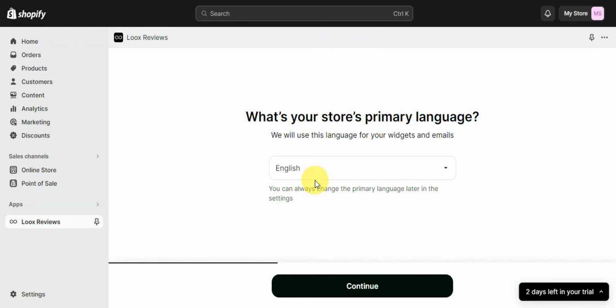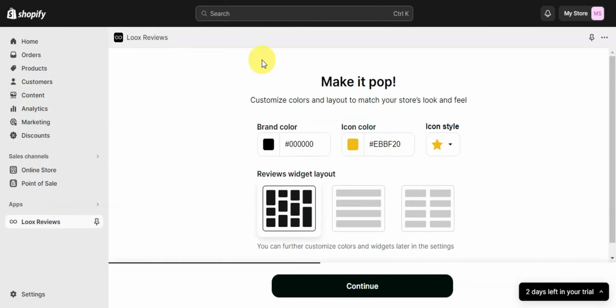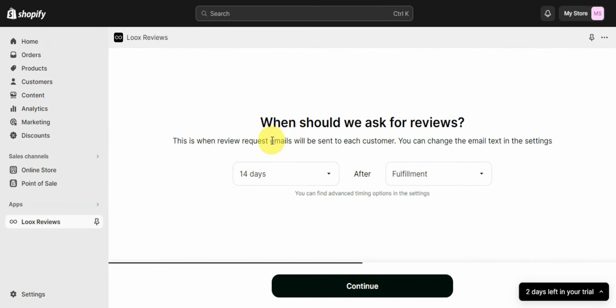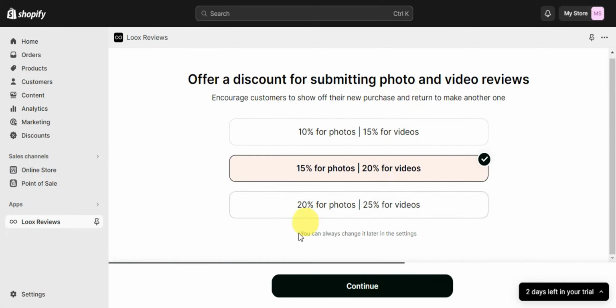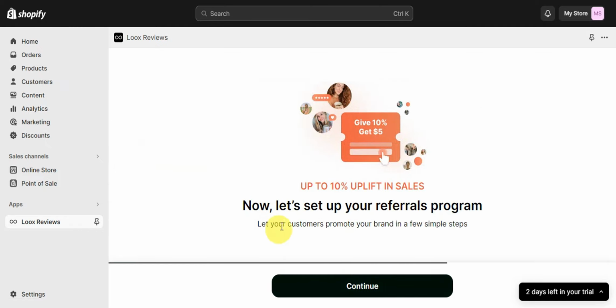Now right after clicking on next, it will ask you your store's primary language. Click on English, make it pop, also customize the color in here. I'm gonna go ahead and click on continue, and then right after, it will also ask you when it should ask for reviews. So you'll just need to fill this one out as per your liking. And then also, as you can see, they also encourage customers to show off their new purchase and return to make another one. So you could offer a discount for submitting photo and video reviews for that. So I'm gonna click on continue, and that's just it.